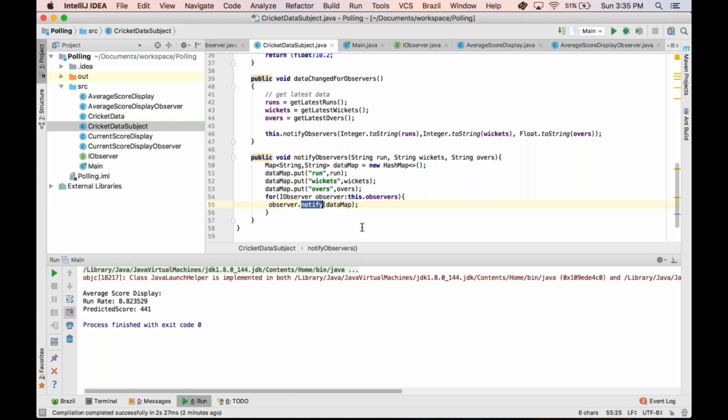And that's why I have used my data map, which was actually constituting runs, wickets, and overs. Because my current score display and average score display need to show the scores at runtime. Now when the score has changed, I need to be notified, and that's why I passed the data map, because the data map will contain the updated score. So it depends on your application.